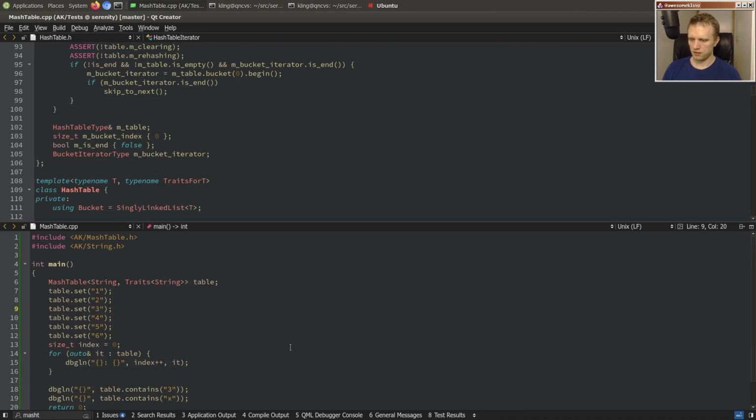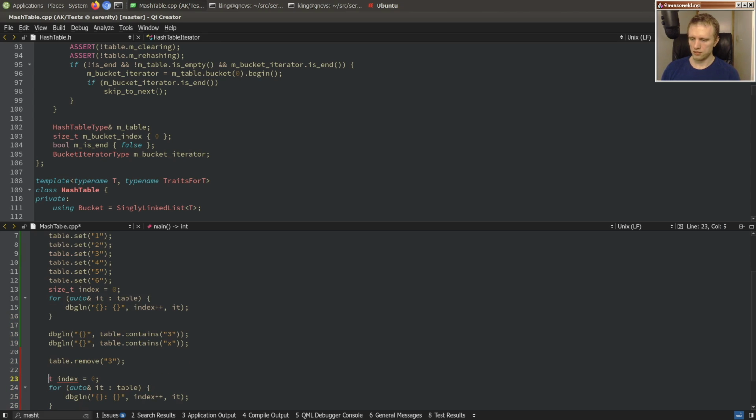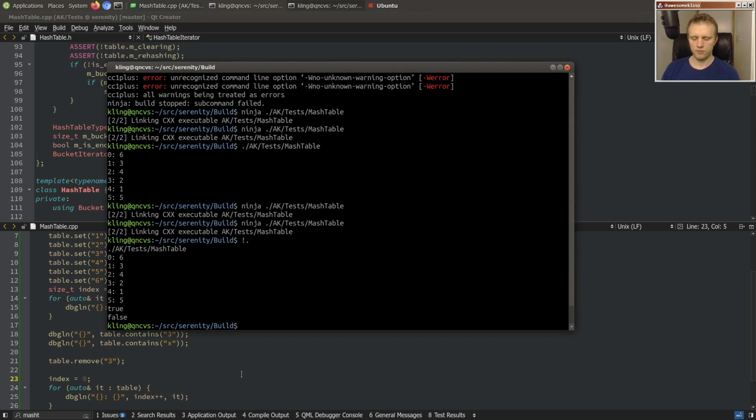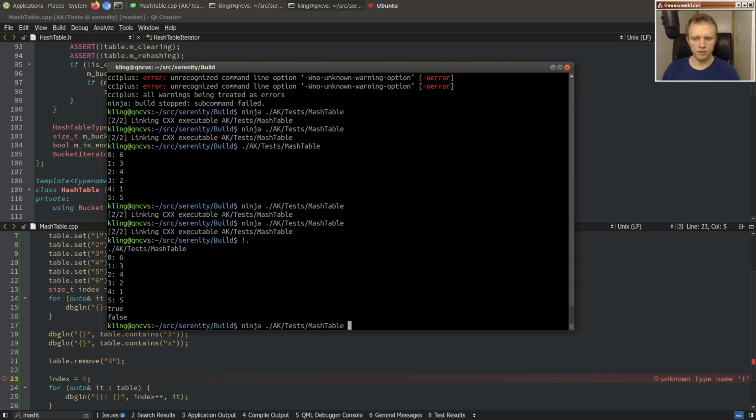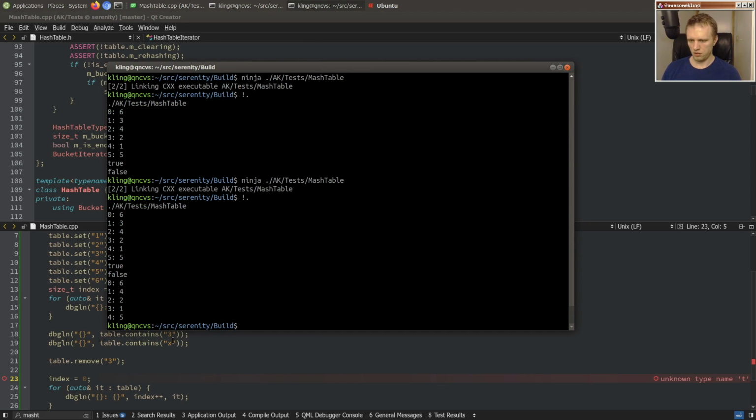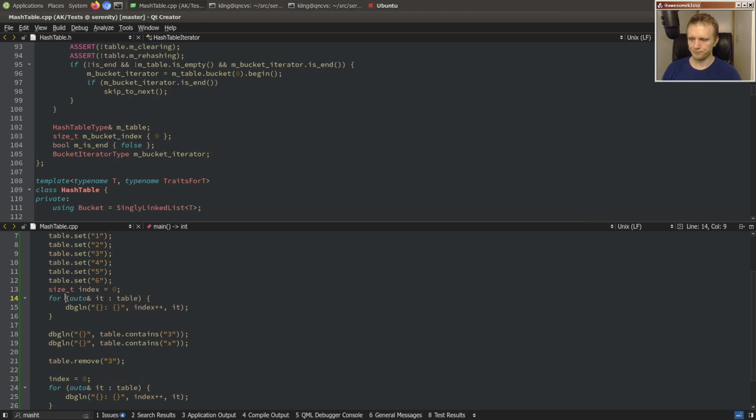And then let's do something in our test here. Table remove the 3, and then we'll iterate the table again, and see how it fares. So we should get the same output followed by a new table without the 3. And it looks very good. Cool.